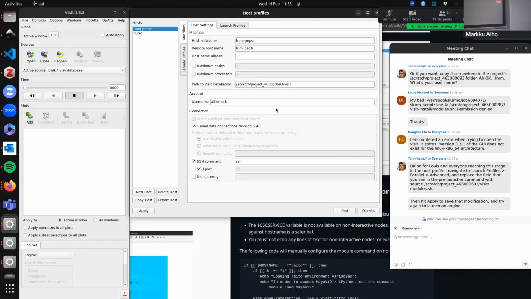No, that looks the same. If you go to your Windows command line and say just SSH, what is the command you say there for SSH? Okay, well, that should then also work there. Did you try just having the SSH tag there in the host profile? Let's try with that.